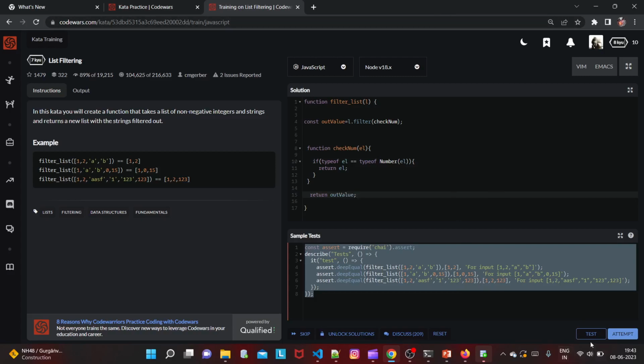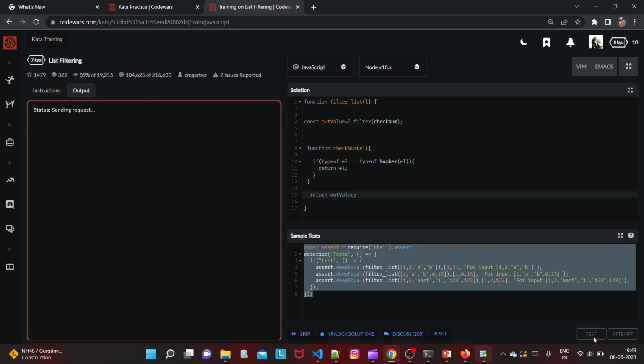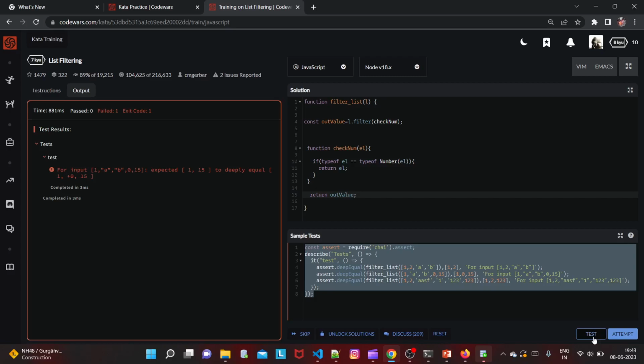Let's test it out. I think there would be a problem. It is saying it should be deeply equal. One important thing is 0. What is 0? 0 is a falsy value that we have to consider. So what does it mean? The typeof 0 check makes this statement go wrong. So what I would do is convert it into a string. Let's just push it as a string.